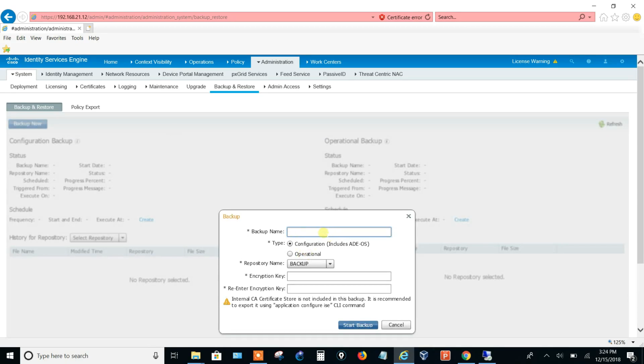What do you want to name this config? There can't be any spaces or anything like that. If you fat finger something or if something doesn't take, then you'll get an error. So let's do this. Let's do backup space config. Today's 15 December 2018. I'll say backup ISE config.